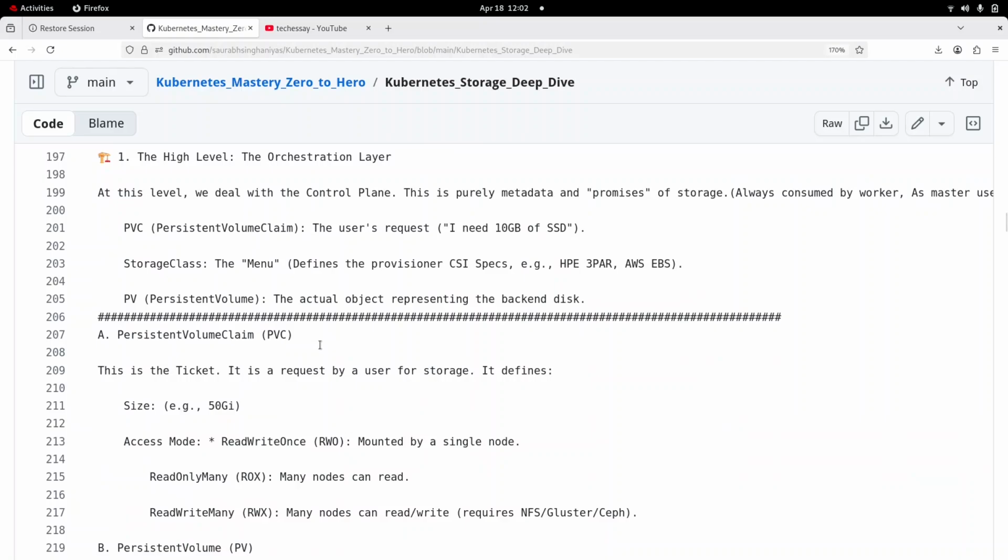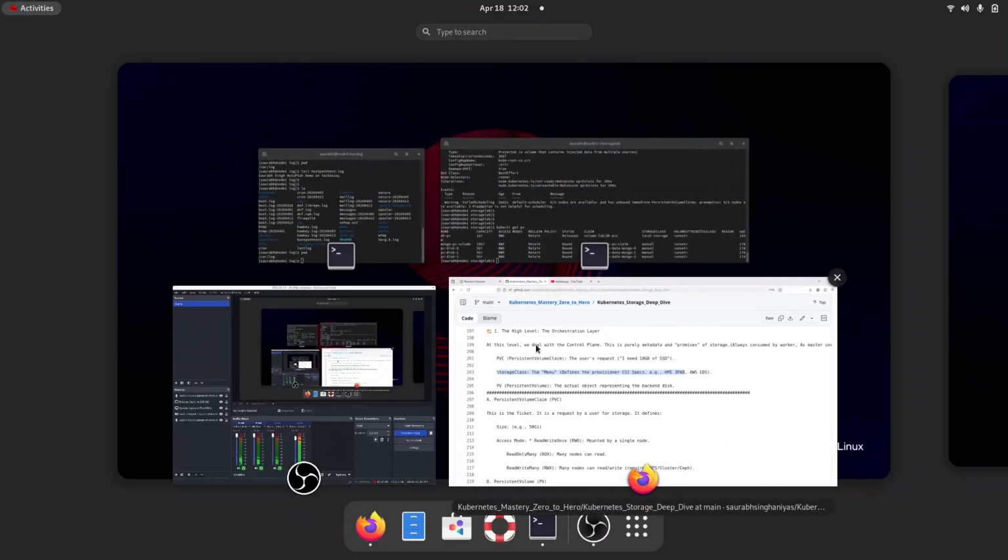A persistent volume claim is like the user requesting, I need 10 GB of SSD. Where the SSD comes from doesn't matter to the PVC. There is also the concept of SC, storage class. Here we can define the provisioners and CSI driver specifications, like for HPE 3PAR storage, AWS EBS or IBM storage, like any integration with third party storage.